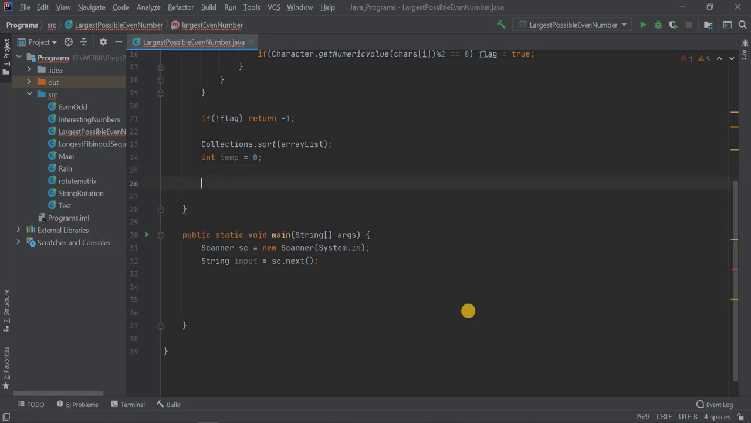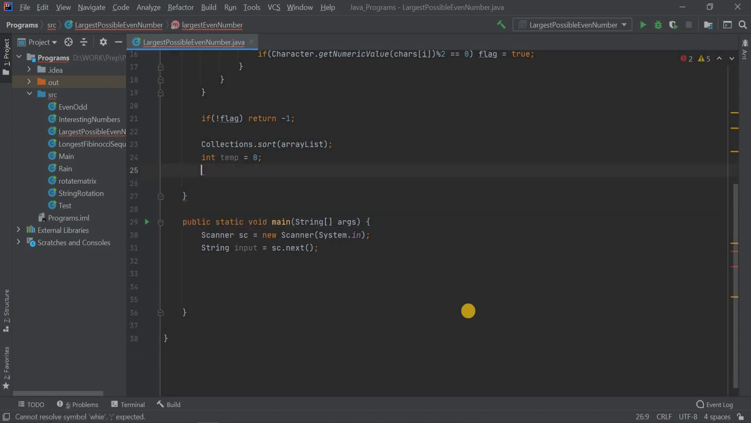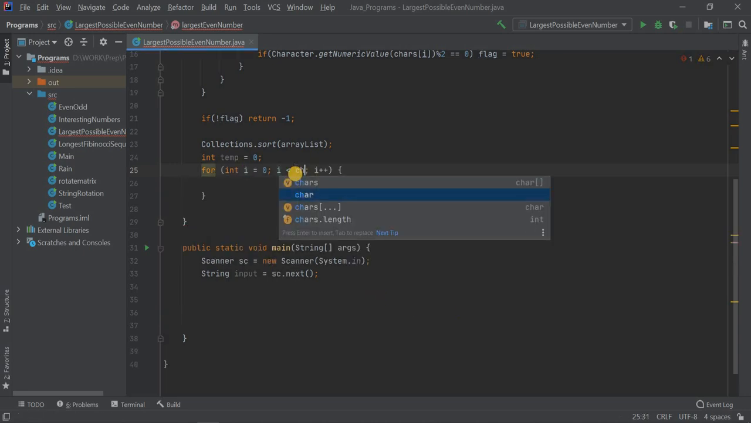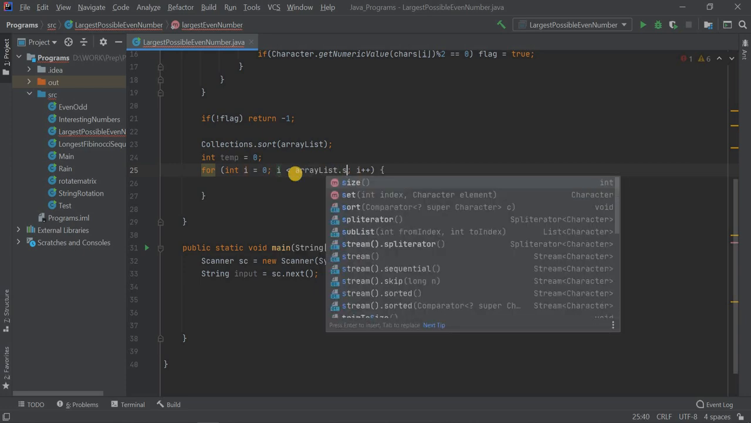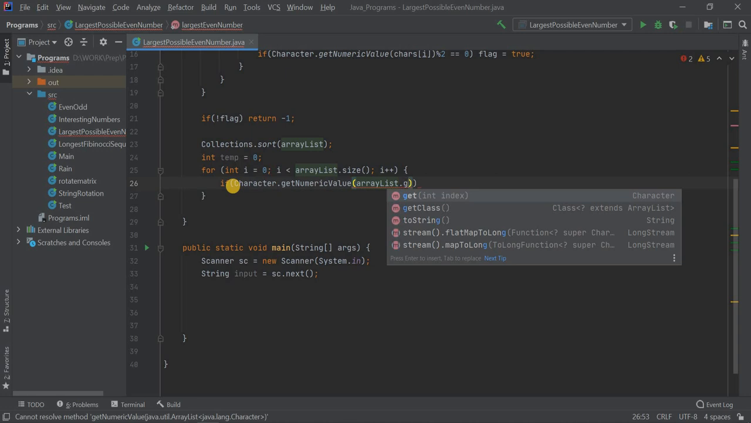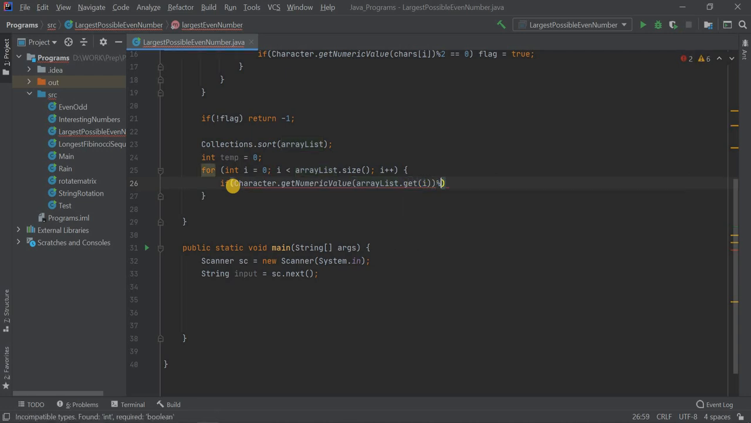Then after that, let's use a while loop. Maybe a for loop will be good. Okay, for i equal to 0, i less than arrayList.size(). ArrayList.size() will return the length of the ArrayList. Inside that, I am checking if Character.getNumericValue(arrayList.get(i)) % 2 equal to 0. What exactly this does is, arrayList.get means it will get the element at the index which you are passing, and we are passing it from the for loop.